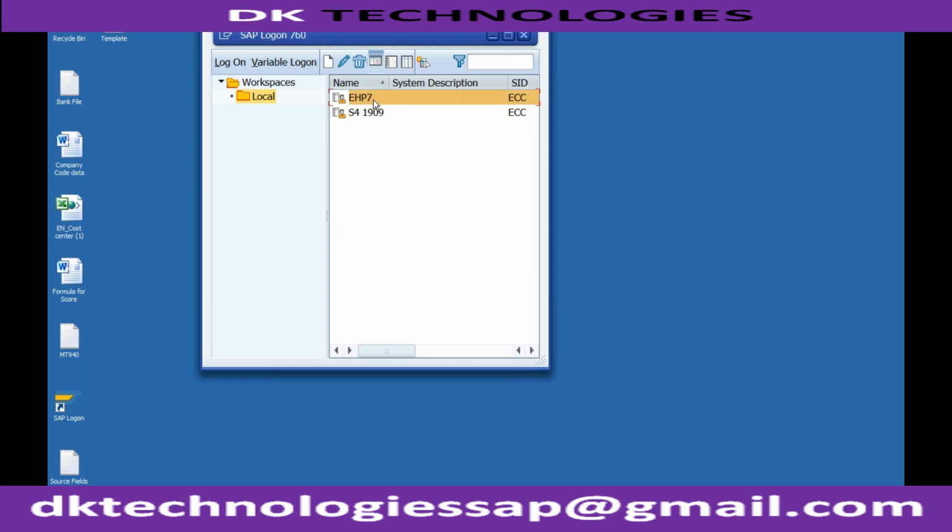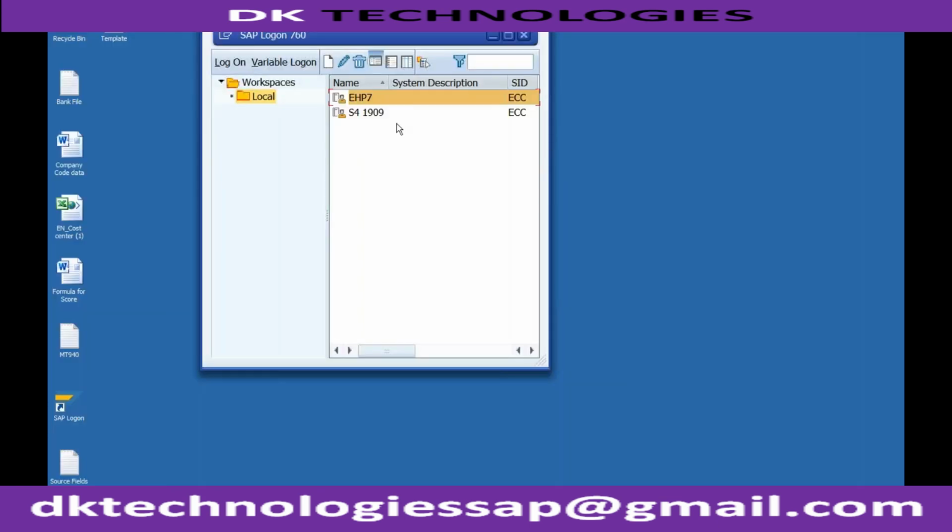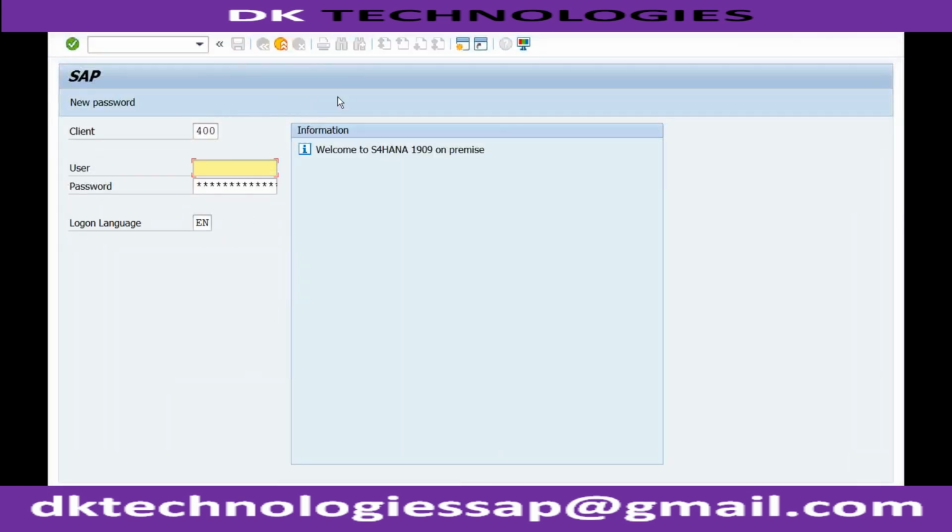So you need to check which system is related to you and double click on that system. In my case, you can see this is the ECC system. This is the SAP S4HANA system. If I want to log into ECC, I will double click on this. This will open the SAP ECC server. And if I want to log into SAP S4HANA, I will double click on this and this will open my SAP S4HANA login pad.